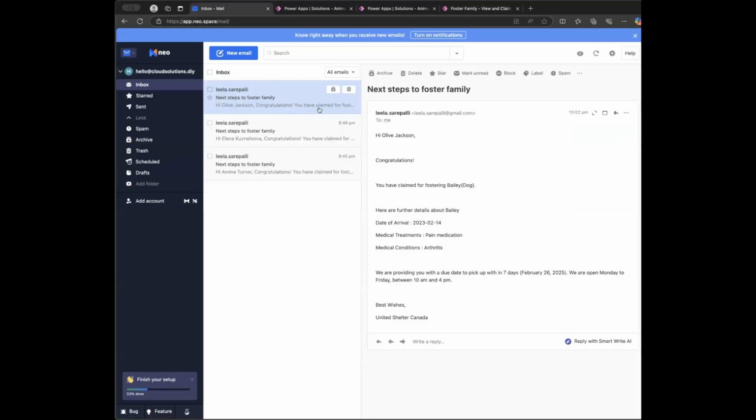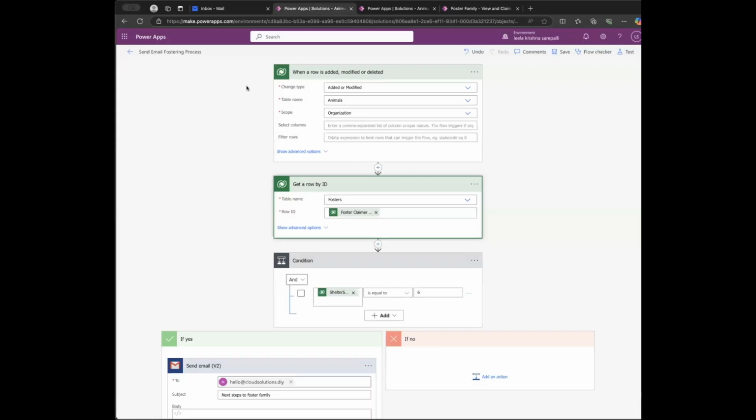Next, let's look at how we can automate part of the fostering process using Power Automate. We'll build a simple flow that keeps everyone updated when an animal's fostering status changes, from shelter's side all the way to the foster family's inbox. We'll start with Dataverse trigger. When a row is added, modified, or deleted, this means the flow automatically runs anytime a record in the animals table is created or updated. For example, when a staff member changes the status of an animal to claimed for foster.